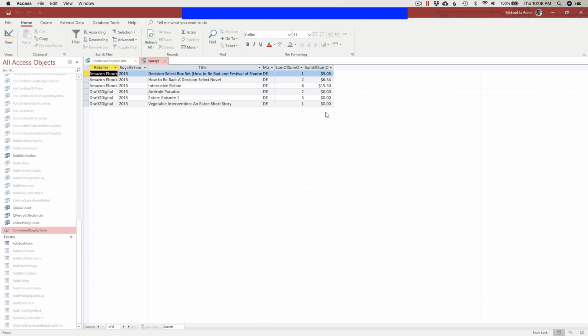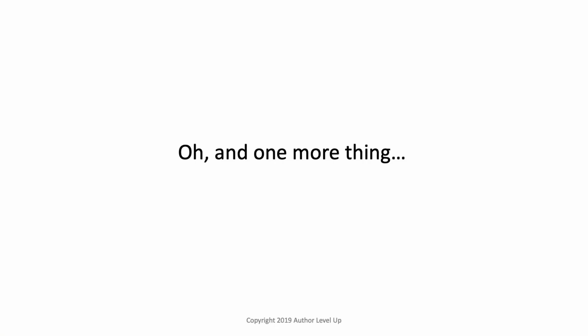Stop doing it the hard way with Excel. Use Access to do this. Oh, and to take a line from Steve Jobs' handbook, let me show you one more thing that I have done with Access that has changed the game for me.